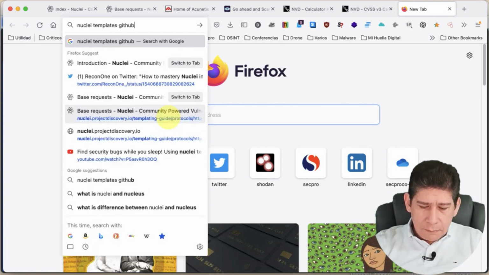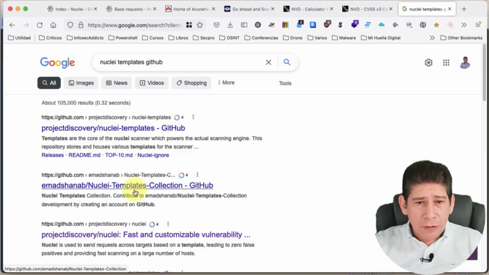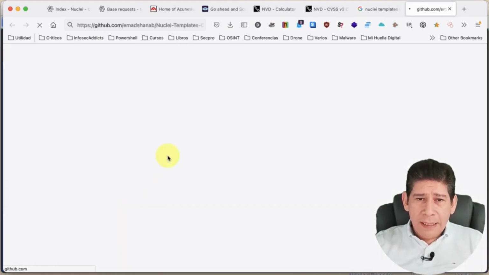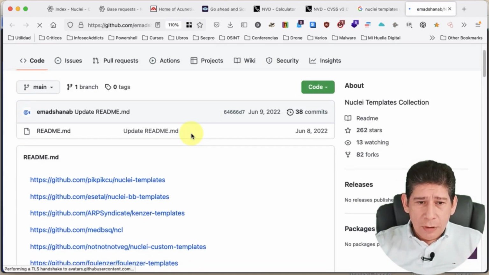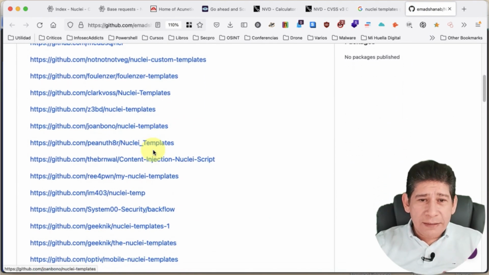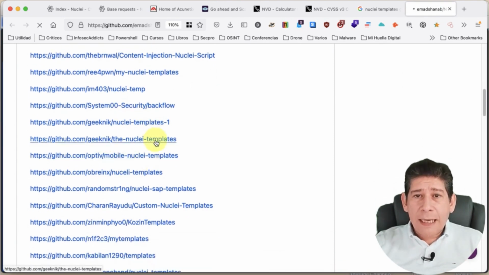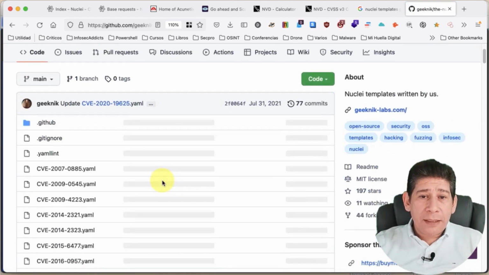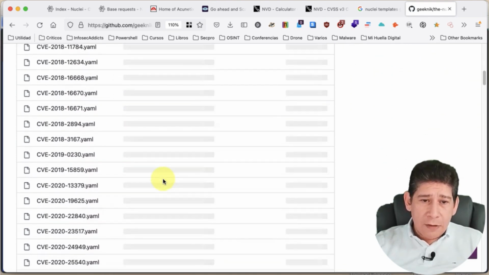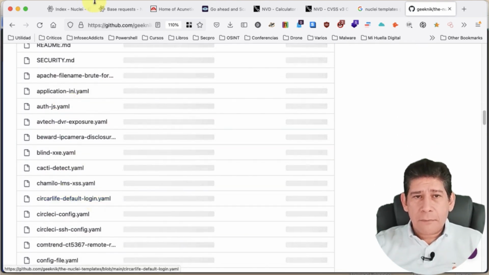Look, there are several repositories that have templates. This is the original, but this is another one, a collection by Shanov, a collection of templates. Let's look. Here there are several templates. This is a list of all the nuclei templates that you can imagine. You can go looking and deciding which templates could be interesting for you so that you can use them. These are pure CVEs, Apache, etc.